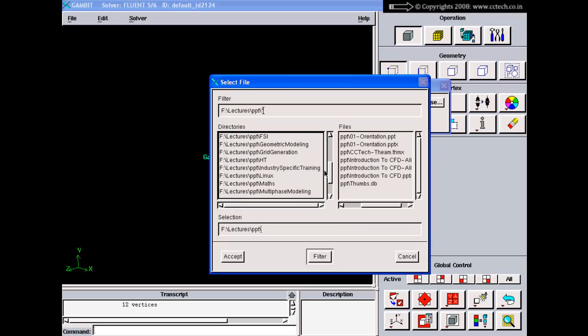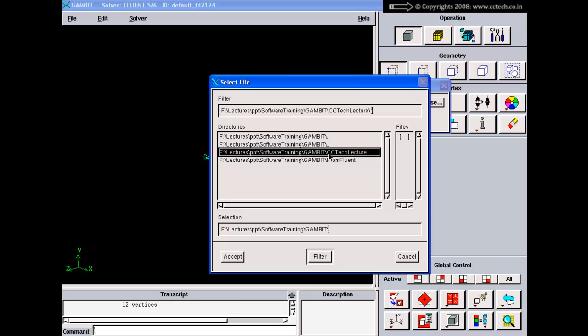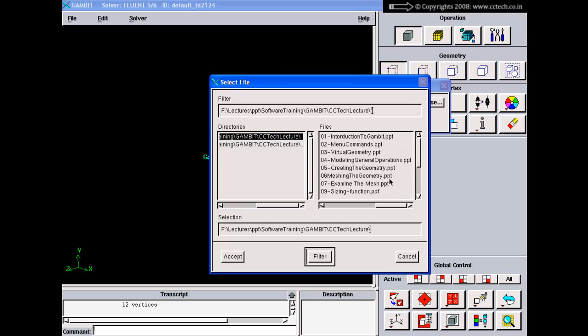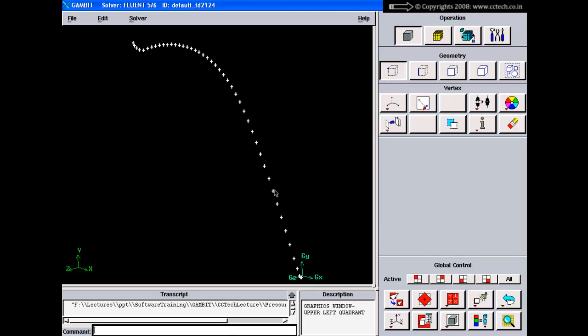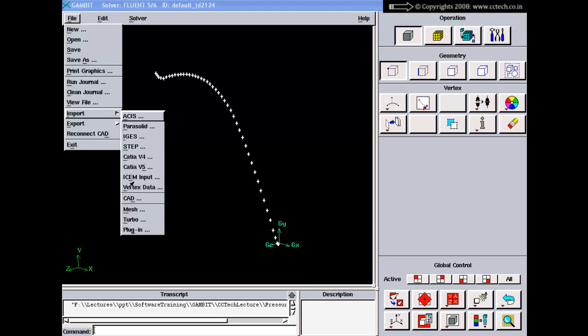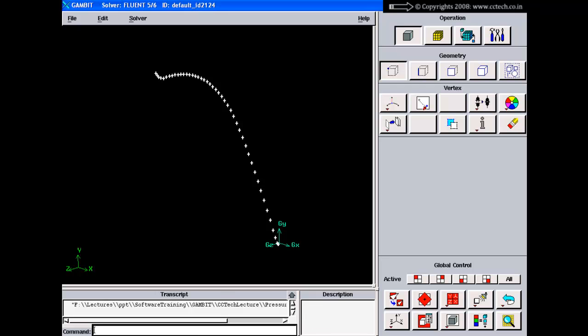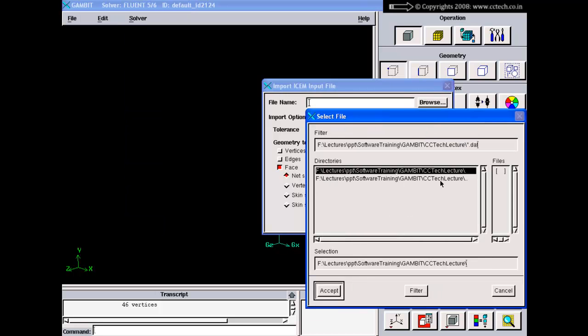So I'm browsing the file which is necessary for vertex creation. Then in the Gambit-specific lectures, I'll use a filter and a file, let's say pressure side.txt. Accept. You see it is creating vertices. So what I have done is import vertex data, and to look at the particular file, I'll reset again, choose File, Import, ICEM input, and browse the file.